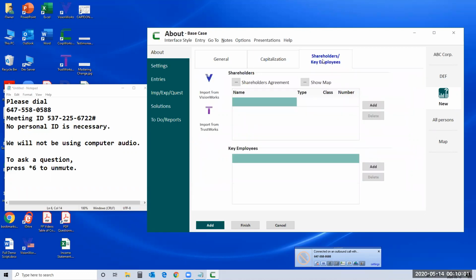When it comes to shareholders and key employees, the shareholders must be imported from VisionWorks or TrustWorks unless it's a shareholder that you're really not focused on. So let's say it's a company with a few different major shareholders. Your client is Bill Smith, and there's also Jack Jones as a shareholder, for instance. We needn't import Jack Jones from VisionWorks if he's not a client of yours.